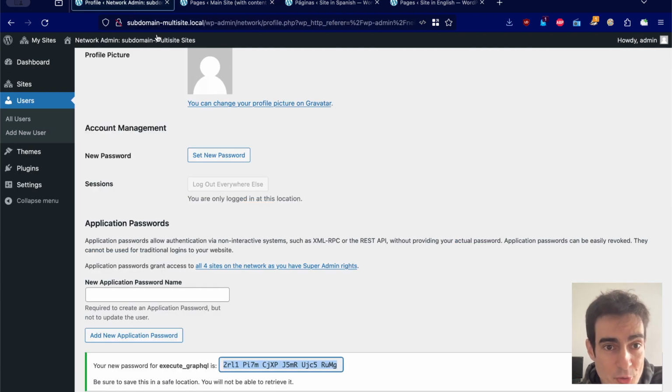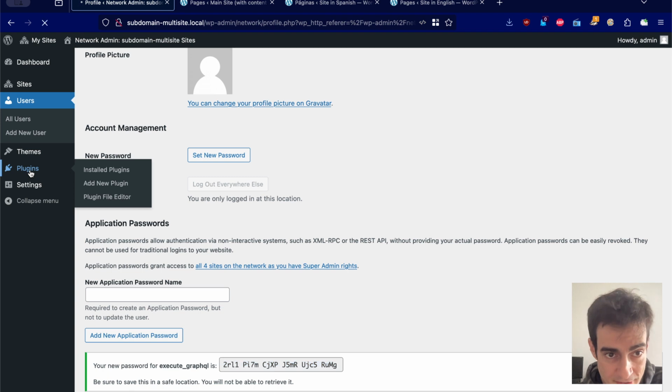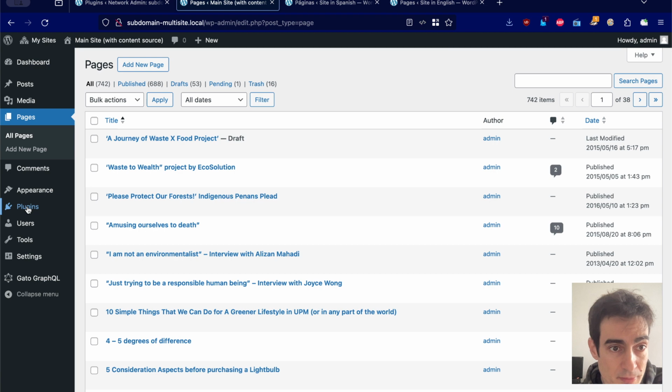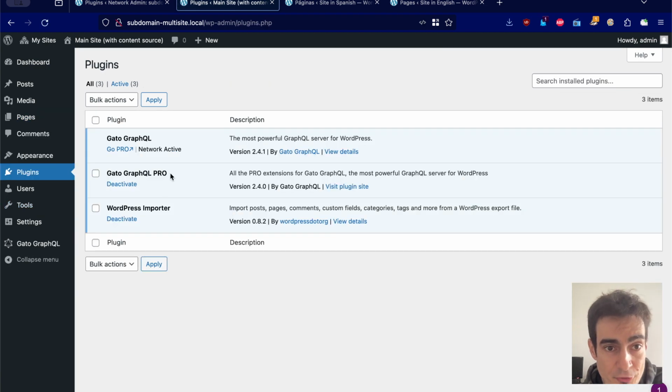We need to have Gato GraphQL installed on all sites as a network install, just the free version on all sites. Then the pro version, we need it only on one site, on the master site. So if we go here on the master site, plugins, Gato GraphQL Pro is installed only on this site, not on the other ones. So only one license is enough for dealing with this.